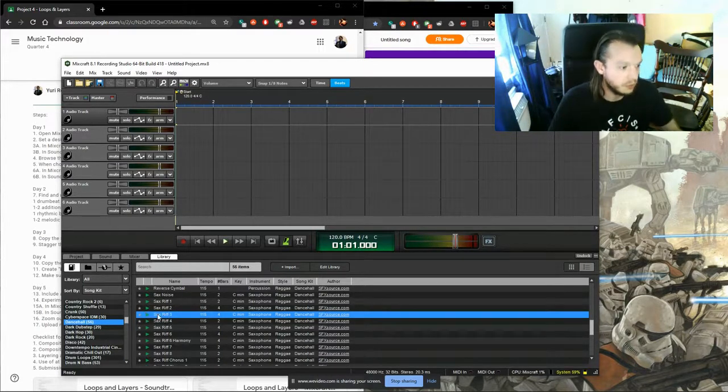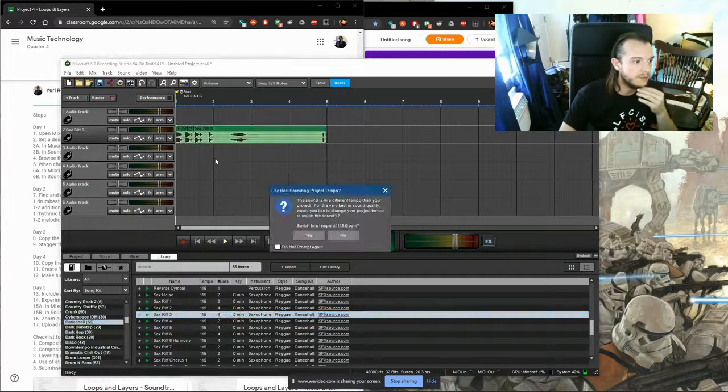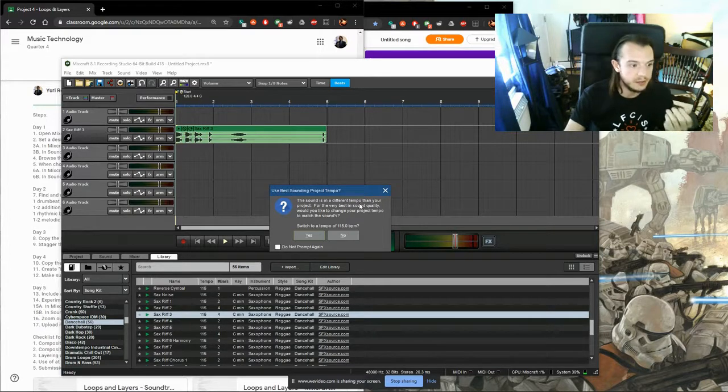So you can actually hear that it's a 2-measure riff, 2-measure melody, and then the last 2 measures is kind of just a decay in terms of volume, a little reverb. So let's say you want to use this as maybe an effect or a melody, and you just simply click and drag that into any of the audio tracks, and then it says that the sound is in a different tempo than your project. For the best results, would you like to change your project to match this sound?